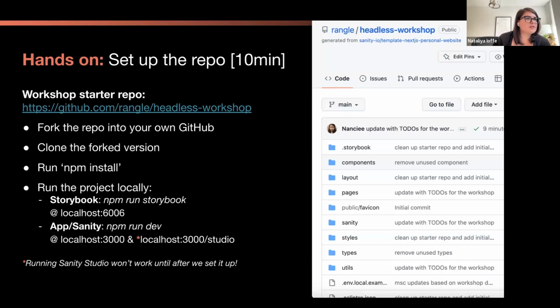Let's see here. So we dropped the starter repo in the chat. And then why don't everyone in Discord just throw a thumbs up when they've got their repo and their scripts going. Let me add a little thing here. Okay, I just dropped, sorry, go ahead, Nancy.